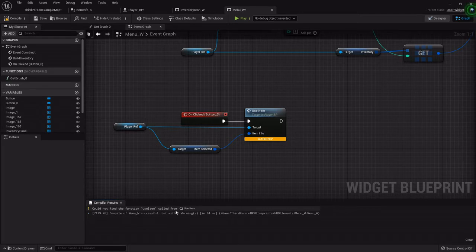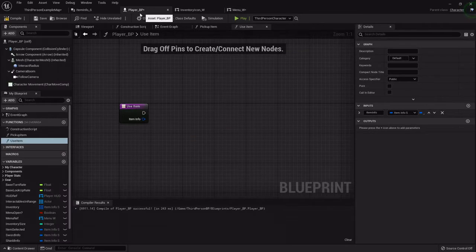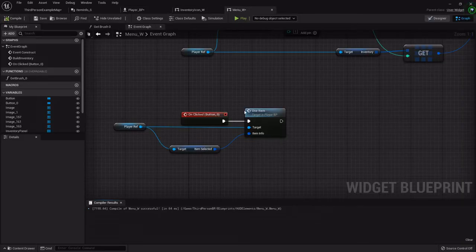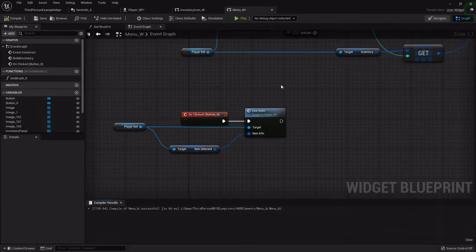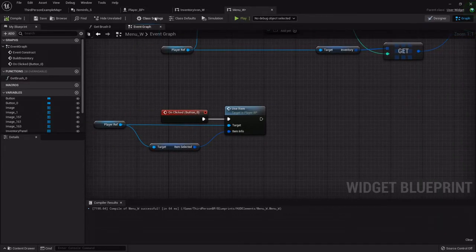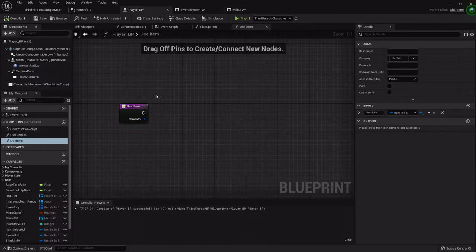Could not find the function use item. If you get this error, like this little warning pops up, what I forgot to do is compile the player blueprint and then call that function. So if you ever are calling a function in another graph and it says we couldn't find it, just go back to the graph you set it up in, recompile it real quick, and then when you go back it should be fine. So with that done, let's go back to the player blueprint.